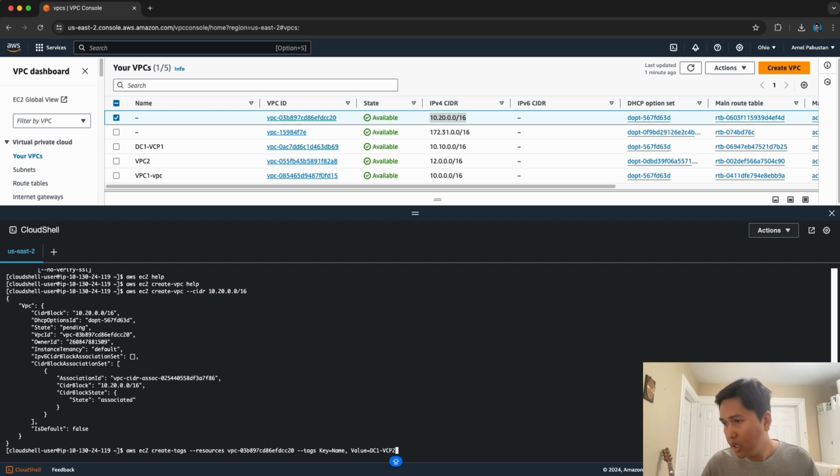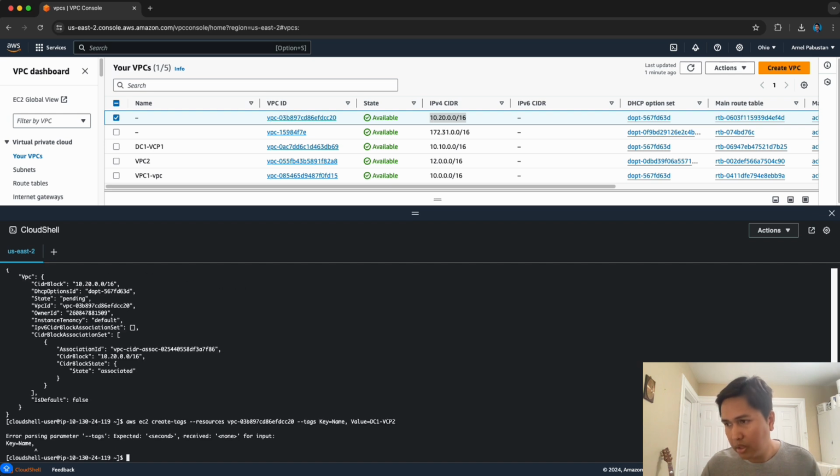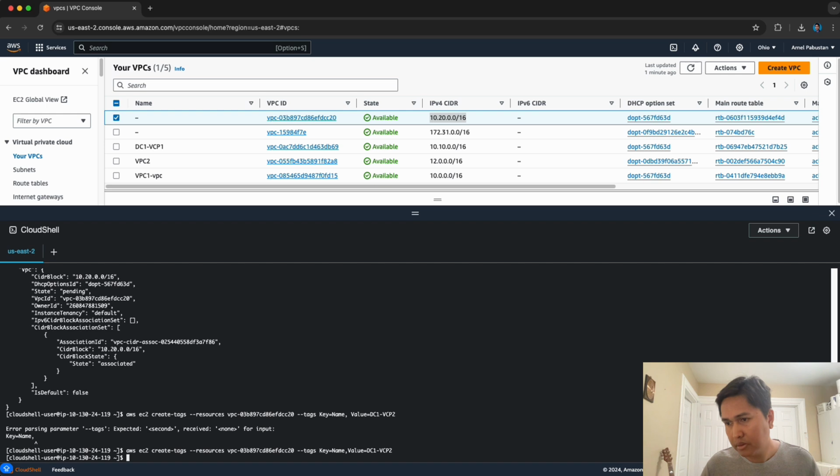VPC2. Okay, this is our VPC2. Enter. So there's a mistake here. The key name has a space, so let's remove the space here. Enter. Okay, now we have the tags. We tag it, and if we refresh, there will be a name now. See, we have a DC1 VPC2 now on our new VPC.